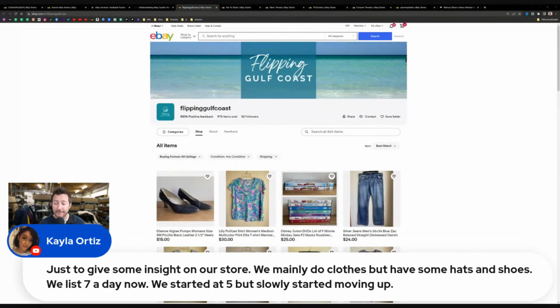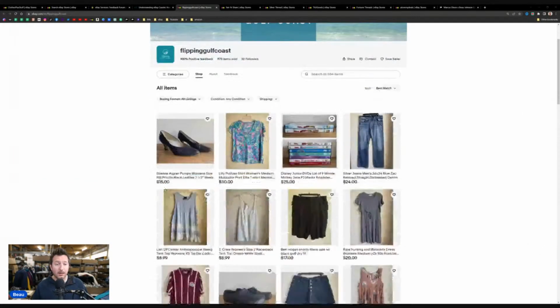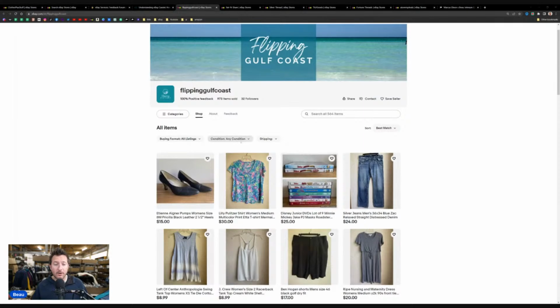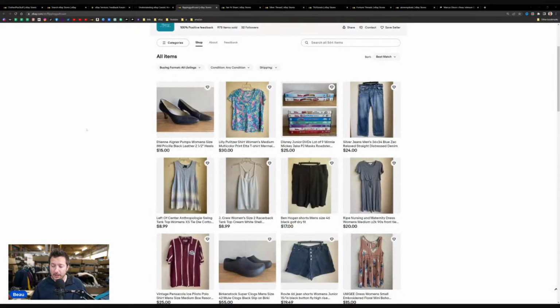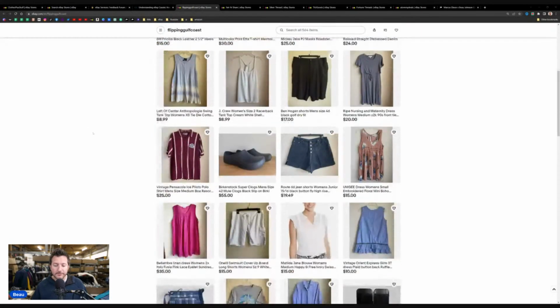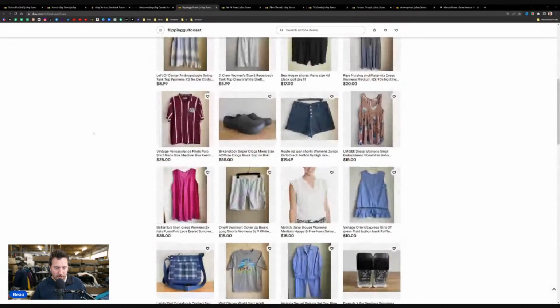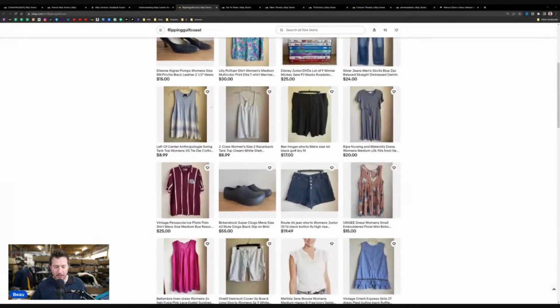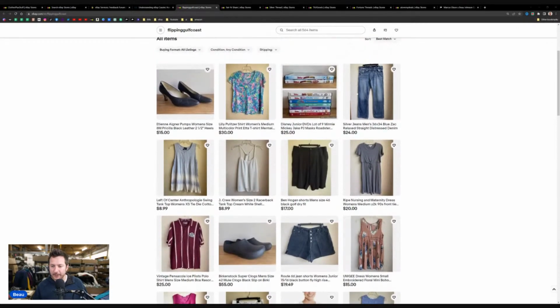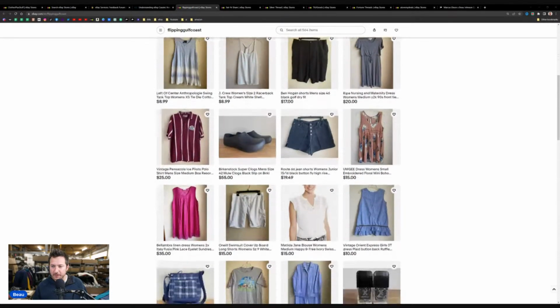All right, so Flipping Gulf Coast, we got you on deck. Hopefully you're here. If not, it's okay. You got some good branding going on. You've sold almost 1,000 items. You have 600 listed. It looks like you got mainly clothing. Photos, sometimes the lighting can look a little uneven on some of these photos.